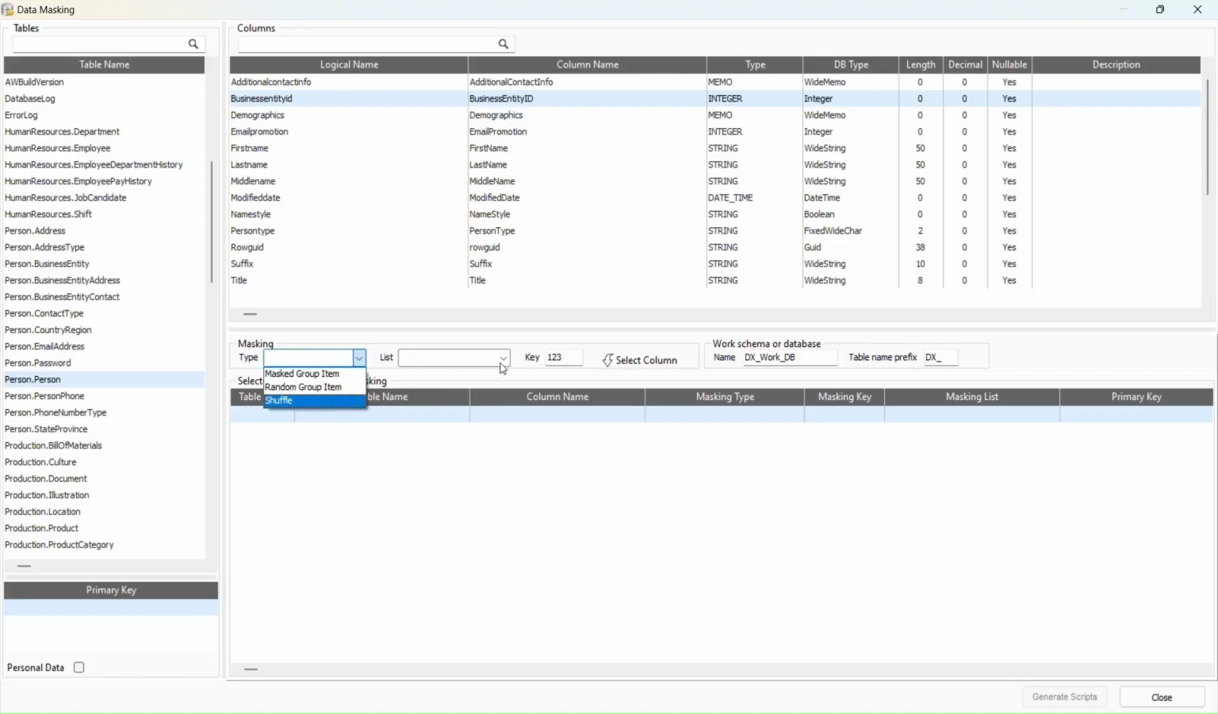Additionally, you will find a masking list, which has the sample business groups. These are only some examples, and require changes in Exchange. The key will maintain the algorithm used to mask the data. You can edit the work schema, database, and prefix for the table name as needed.